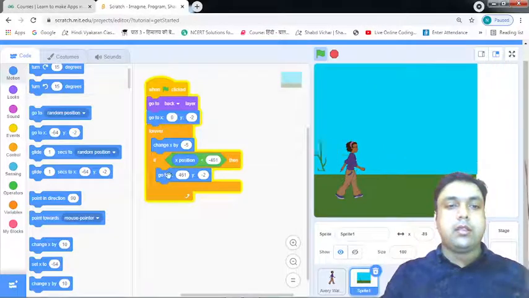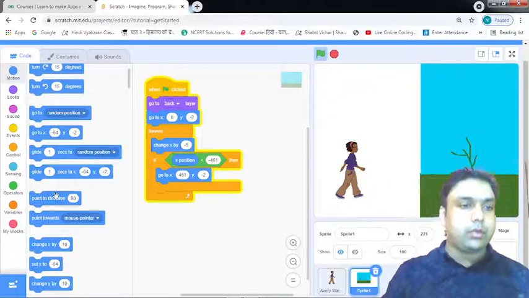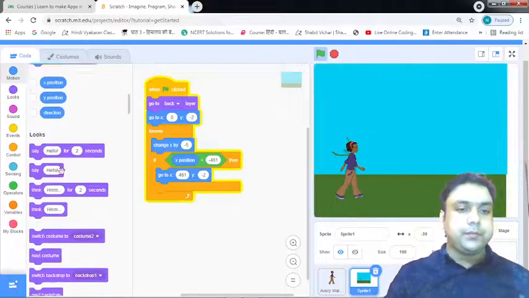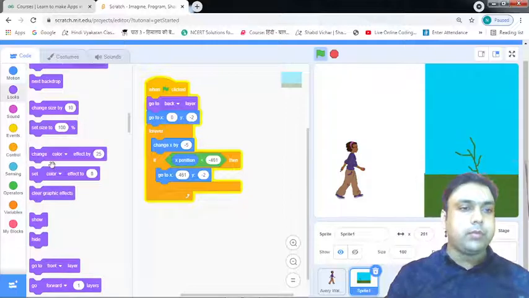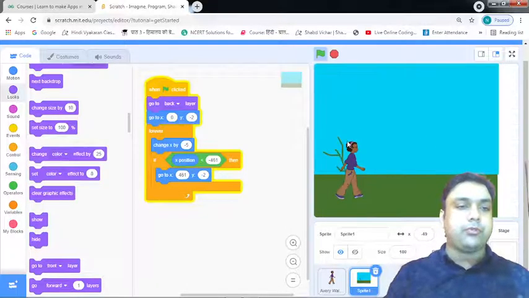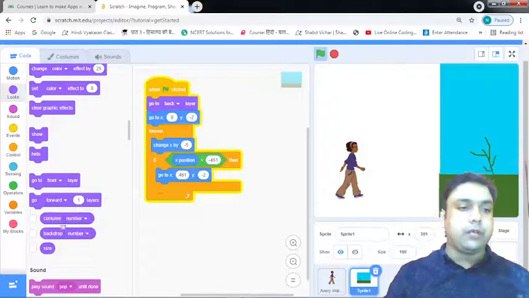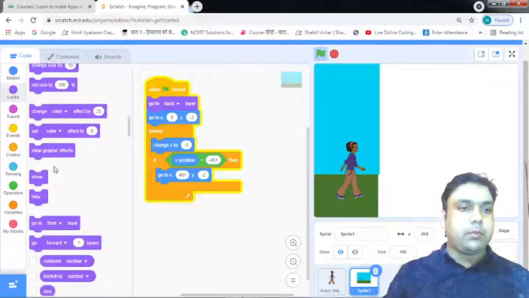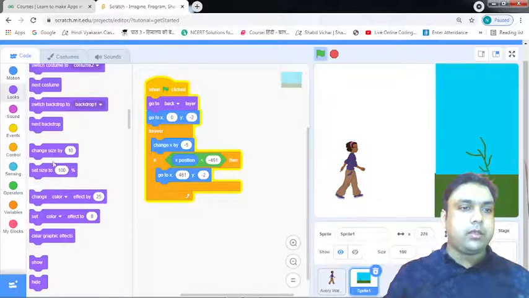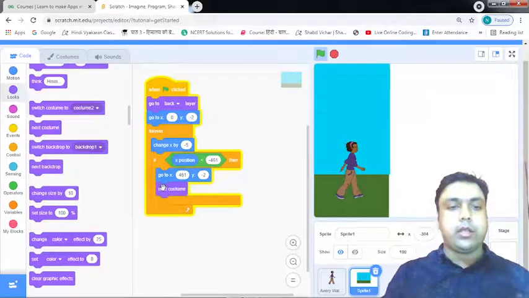Now here in this if control statement, we can add code, and the code can be, how about next costume, because we haven't used a backdrop option for this background. We use the sprite option, right? It's a sprite. So we can make use of the next costume block. I think we can find it over here. Yes, that's the one I was looking for, and I'm putting it over here.